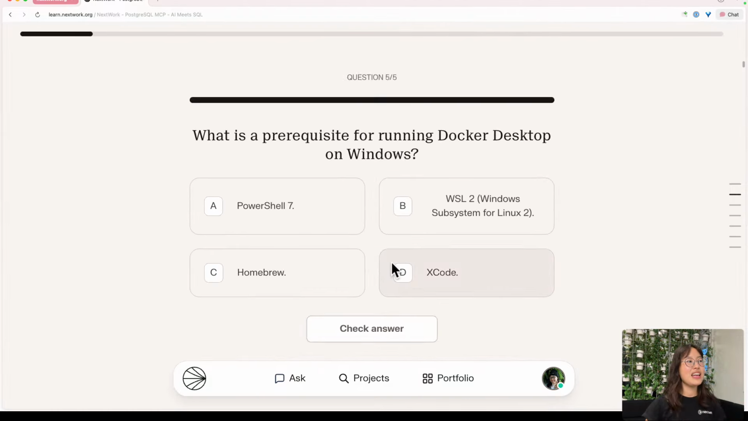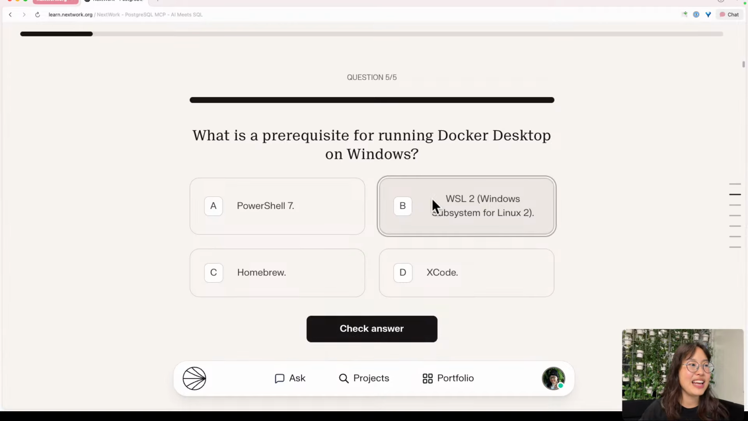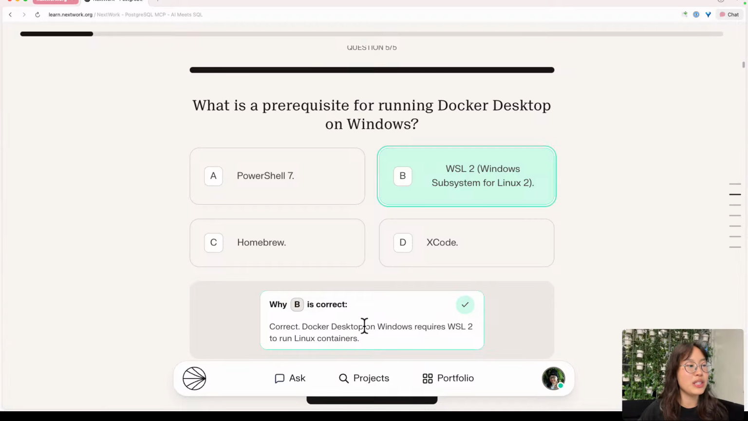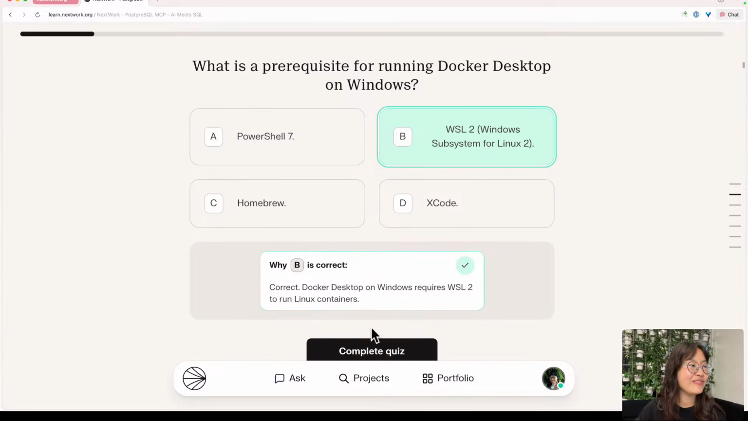Very nice. And what is a prereq for running Docker Desktop on Windows? So to run Docker Desktop on Windows, what do you need? This one's a tricky one. I mean, what if you're not using Windows? I'm on a Mac, please. But a big shout out to all of our Windows users. Pretty sure it's going to be WSL. There you go. So Docker Desktop on Windows requires WSL2 so that it can run Linux containers.